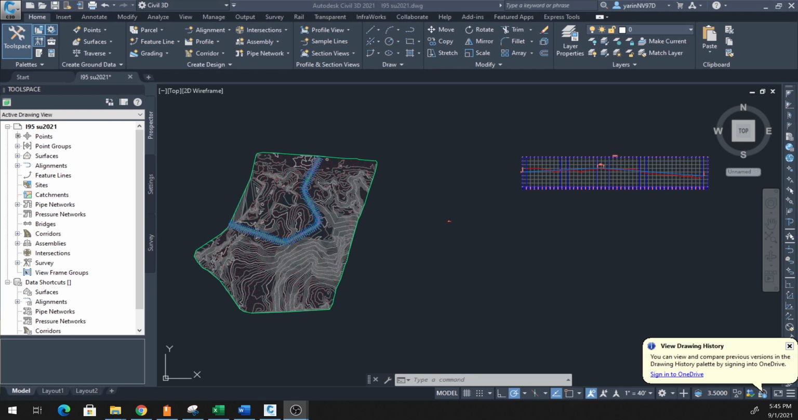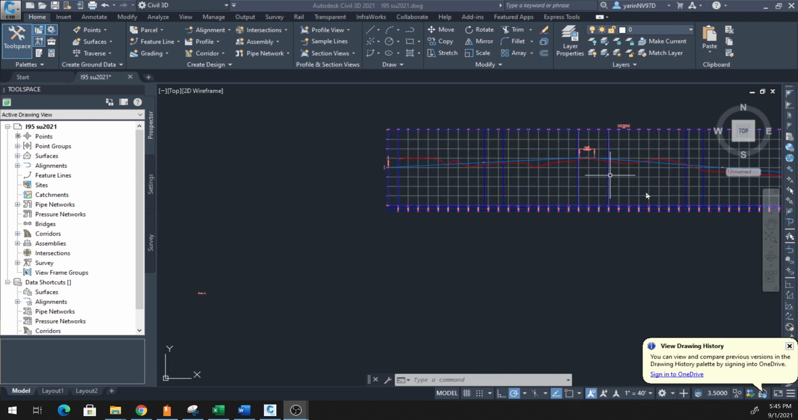I had a question about how to generate a table to show the existing profile grade and the design profile grade for the center line. If you have been watching my basic highway design video, which is linked below, we designed something similar to what we have on the screen here. If you look at the profile, you can see we have a lot of stations.